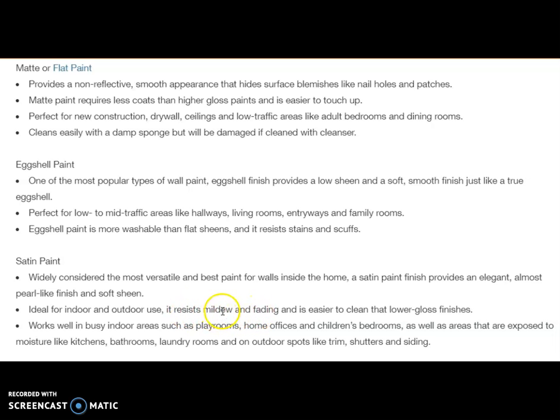Mildew is basically a type of fungus. Okay, and this particular paint can handle this fungus, and fading also it can resist. Okay, it's easier to clean and it's lower on the gloss finish. Okay, works well in busy indoors such as playrooms, offices, children's bedrooms, as well as the areas exposed to moisture such as kitchens, bathrooms, laundry rooms, outdoor spots like trim, shutters and sidings.